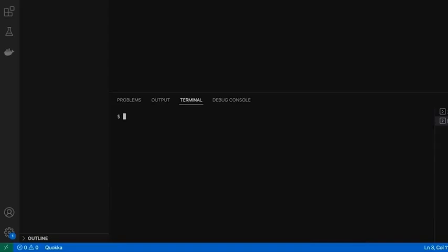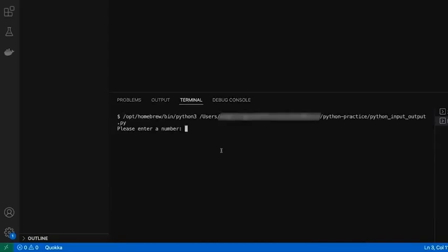This time, I type the number 7. When asked to enter a number, I press Enter, and you'll notice that the output prints 7.